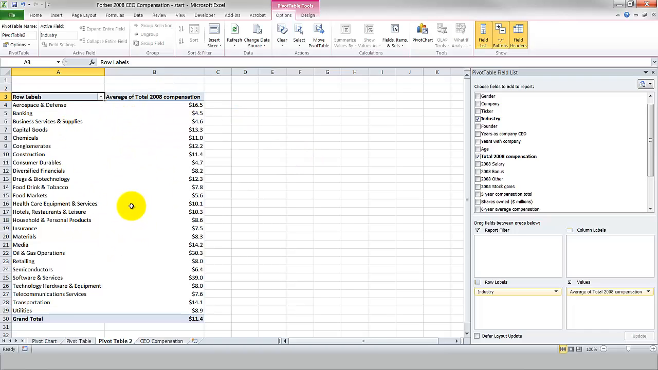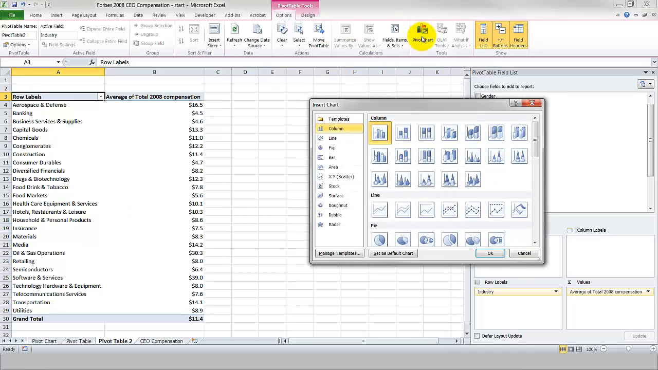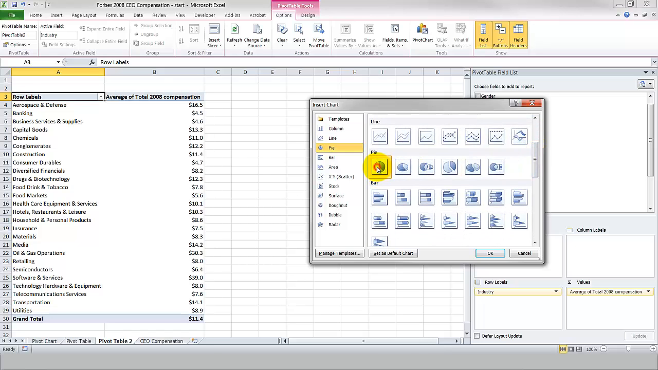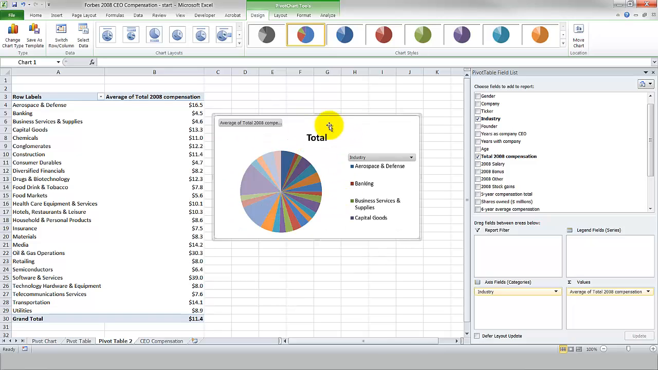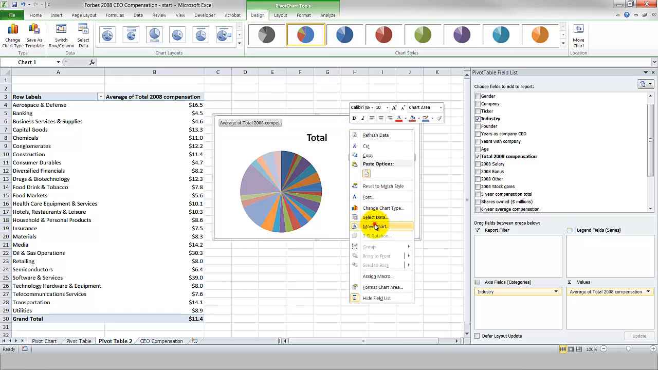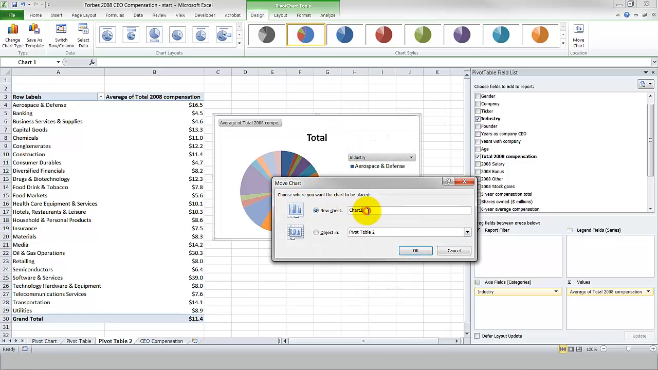From this table, we could actually create the pivot chart right here. So I'm going to go ahead and hit that. And it'll actually give you a choice versus the other way we did it, which just defaults to a column. I want to select a pie and hit OK. So the chart is going to exist right next to the pivot table. We can move it like we did last time if we wished to. Let's go ahead and right click and move chart, and I'm just going to call this pivot chart 2 for lack of better words.